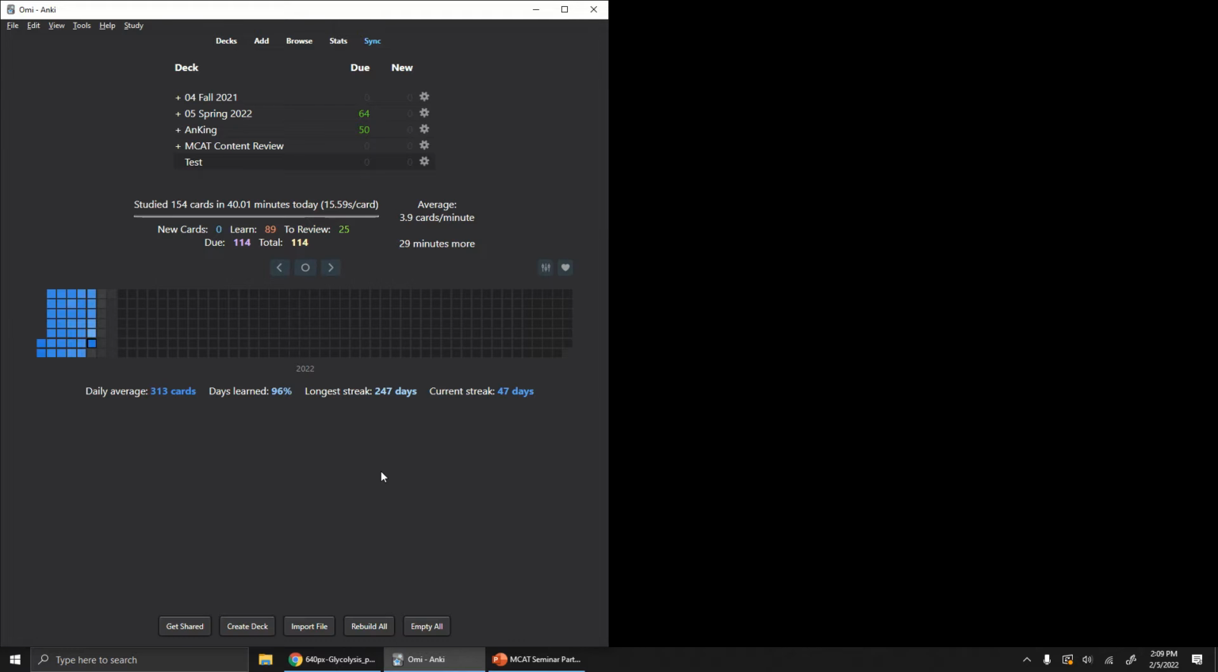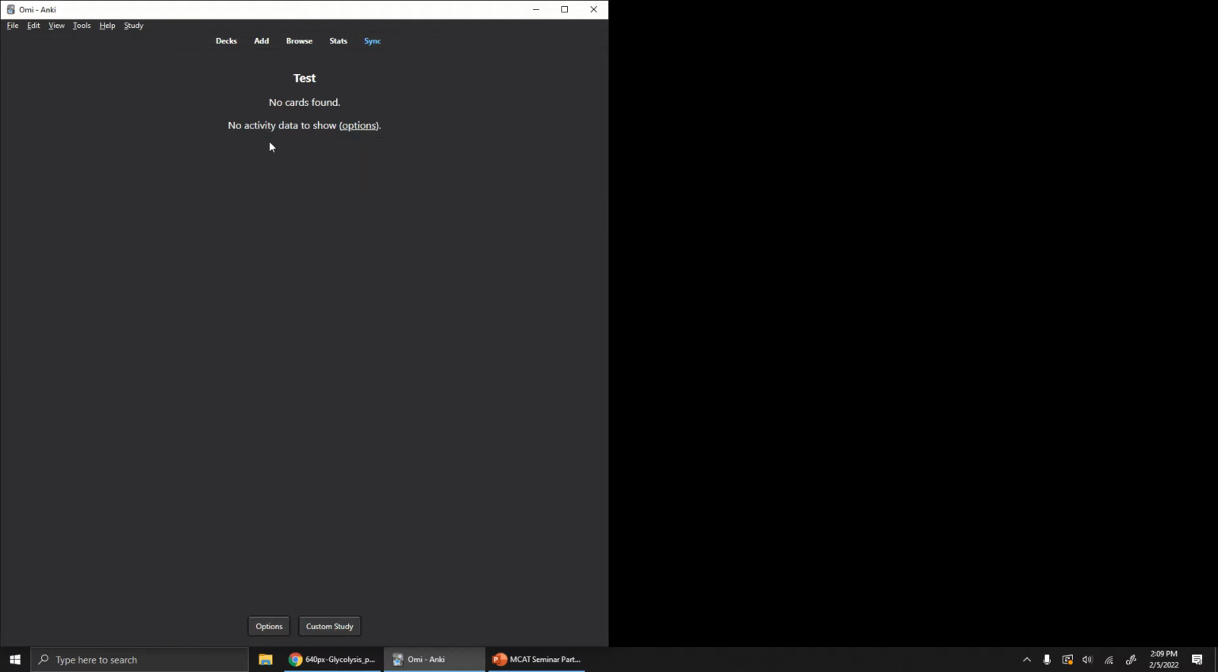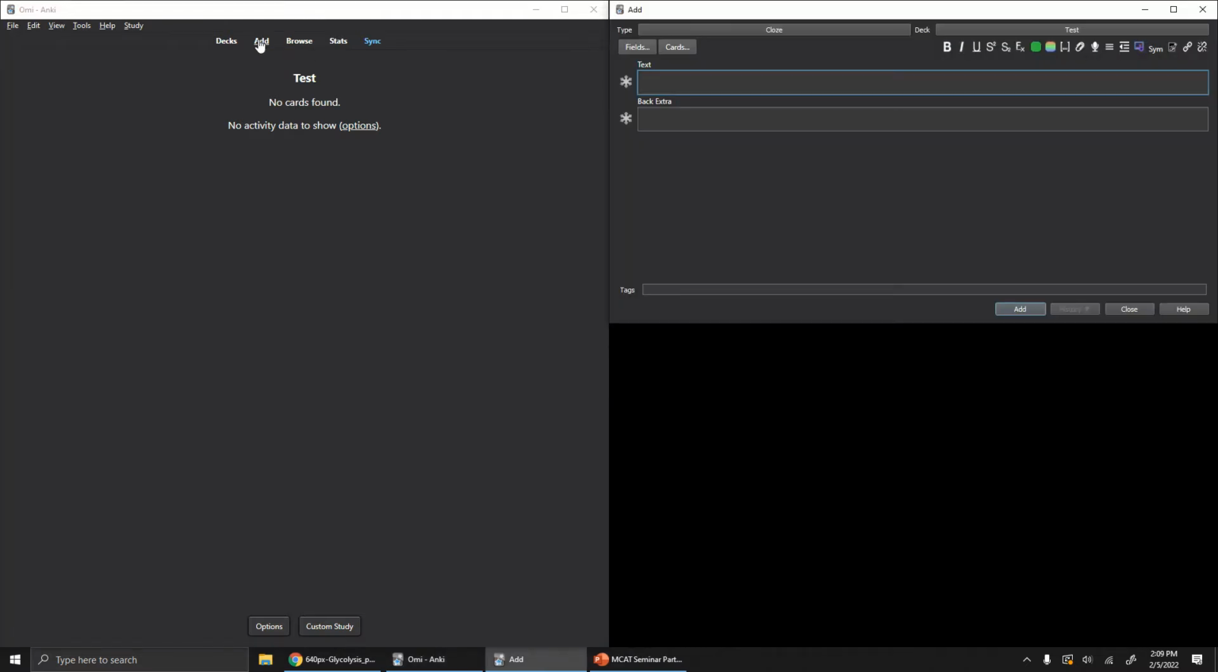In order to make an image occlusion note, we need to select the deck that the card will be added to. I'm going to be using the test deck. So first we click on the test deck and click the Add button to add a new card. Okay, we've seen this window before, and it still shows the fields for the closed card type.